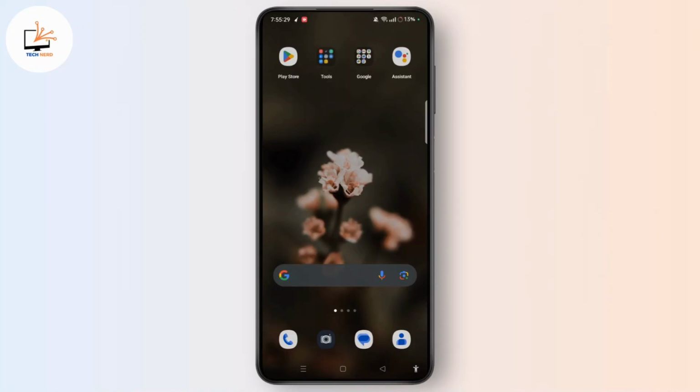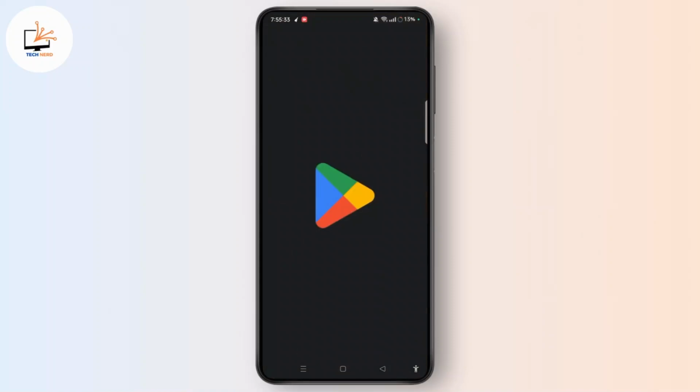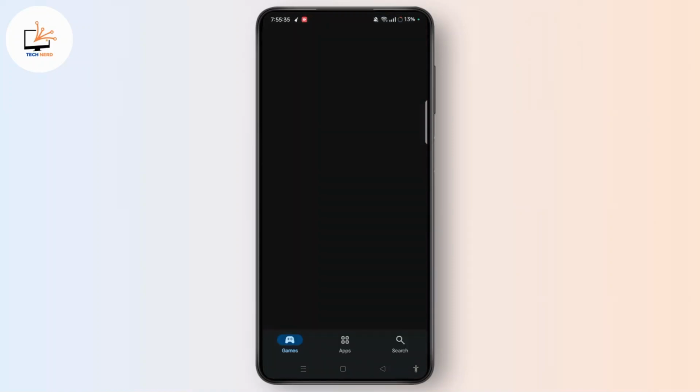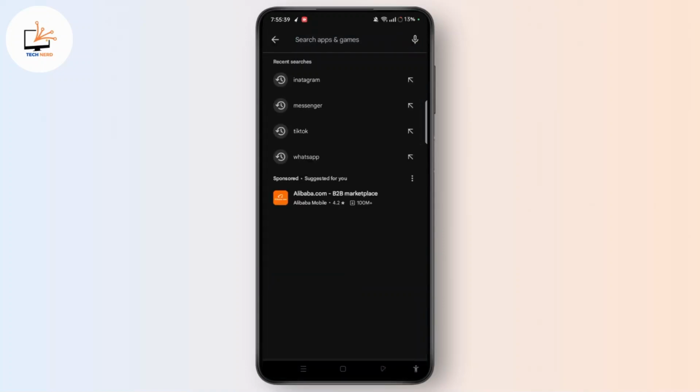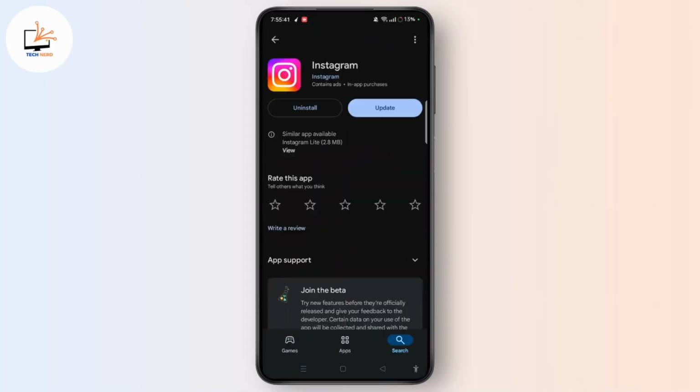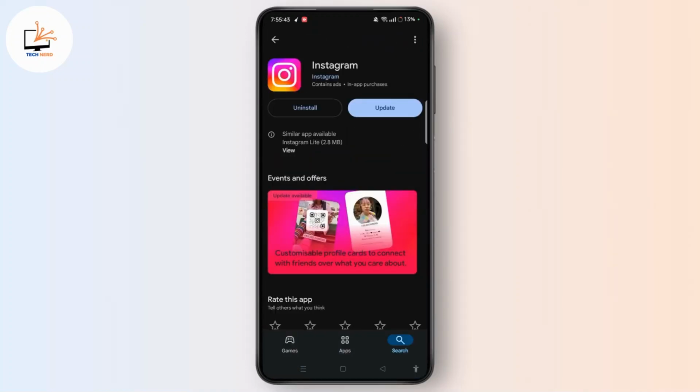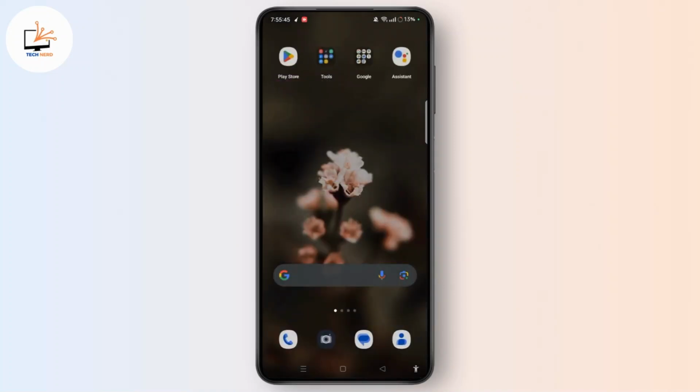Ensure you are using the latest version of the app. Simply head to Play Store or App Store and check for the updates of Instagram. If you find the update button, select it and update to the latest version.